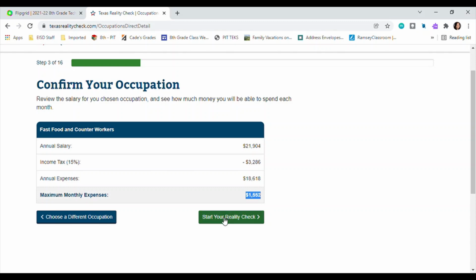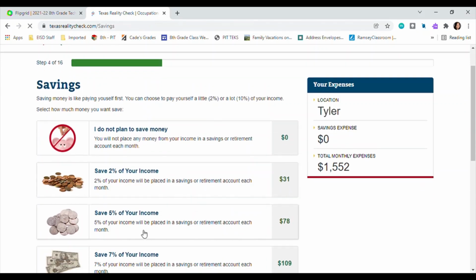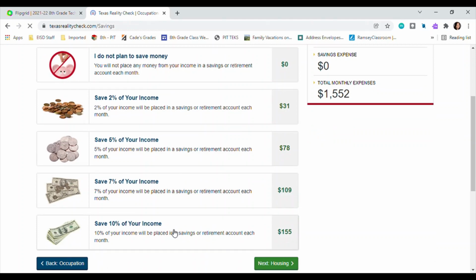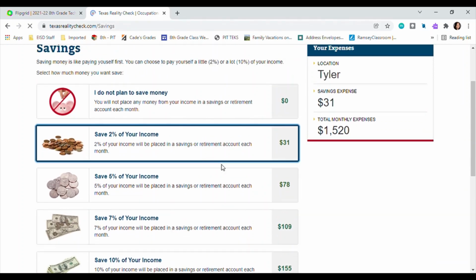Here we go. Let's see what my reality check is going to look like as a fast food worker. So I'm going to hit Start Your Reality Check. And I go through and I pick how much do I want to save each month. Ideally, I would save 10% each month, but I realize I don't have a whole lot of money, so I'm going to have to just save 2% each month.